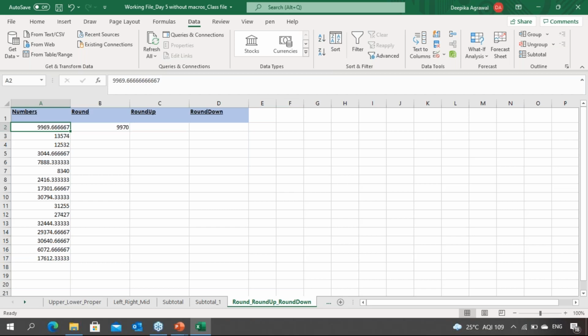9969.66. So after the decimal point it was what? After the decimal it was 6. So 6 to 9 does upward rounding, and upward rounding was done, and I got the answer 9970.